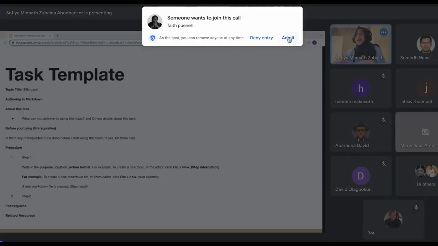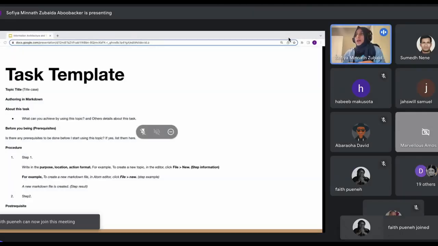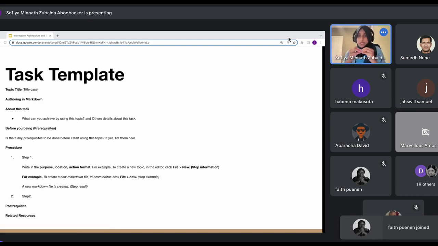It shouldn't be like Markdown documentation or something like that, a very random topic title. It should be very specific to what you're going to write. As you can see, the topic title in here is authoring in Markdown. But as you can see below, I plan to talk about creating a Markdown file.